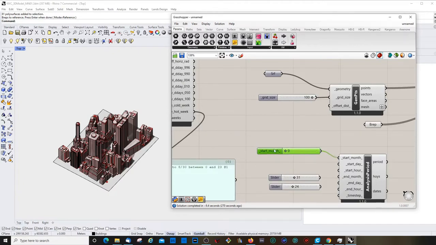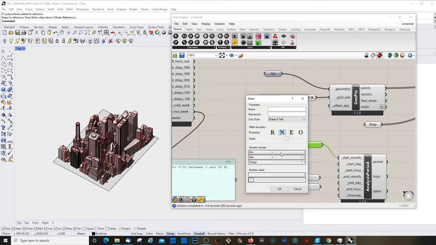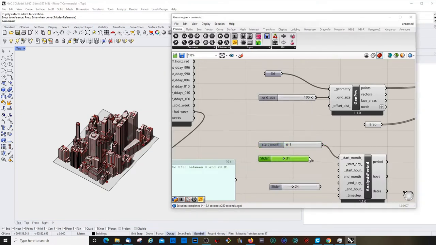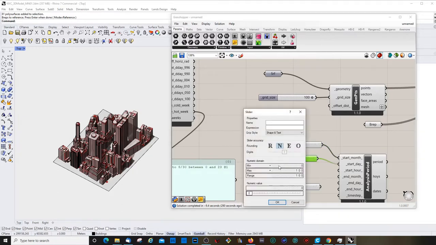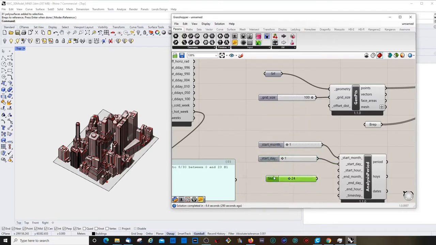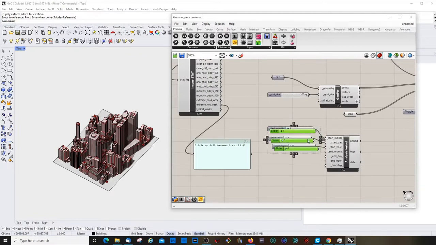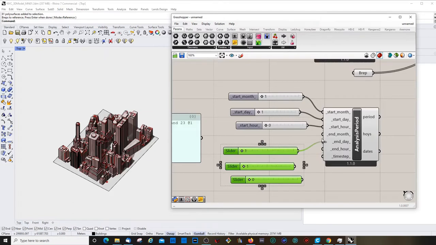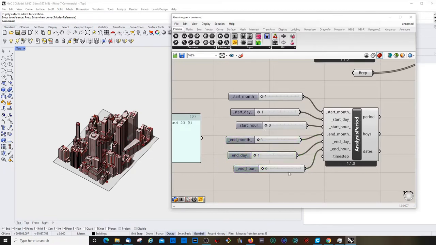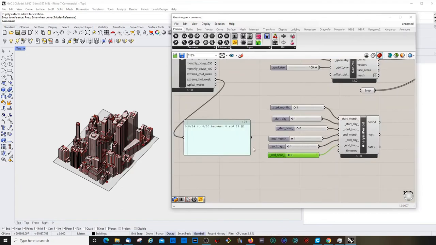Start month is the first. Start day is the first. And then we had another slider which is from 0 to 23. And then we can place this here: end month, end day, and end hour. There's also a way to set the time steps, the increments you want to test. So if you want to test every 5 hours, you can specify this here. But what we want to do is select a specific hour out of this period here.